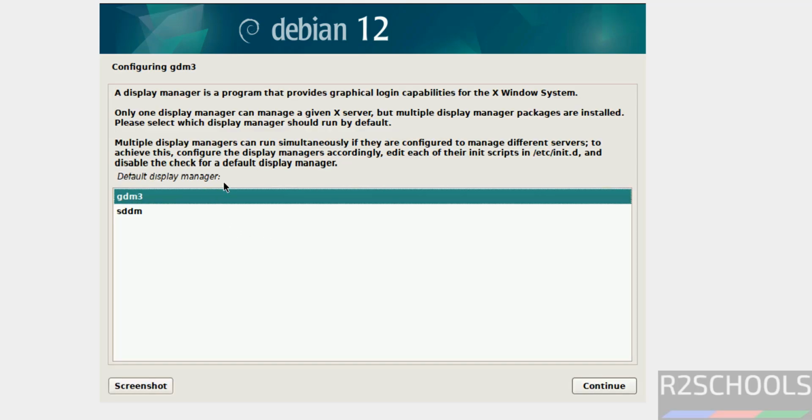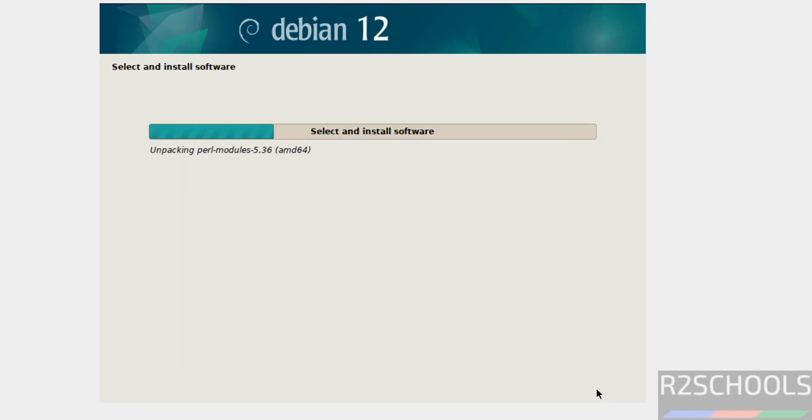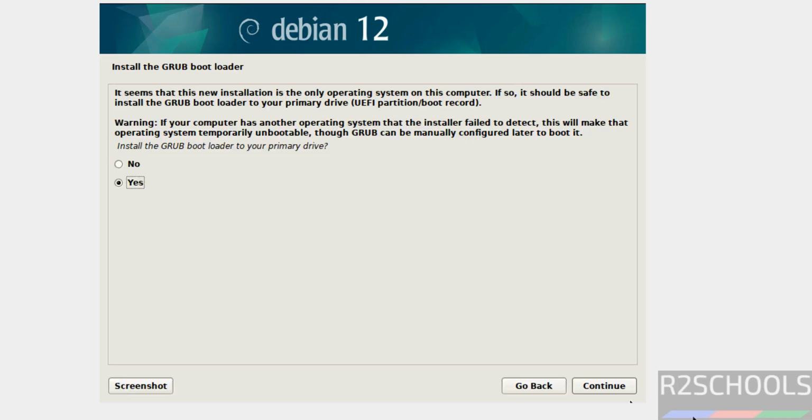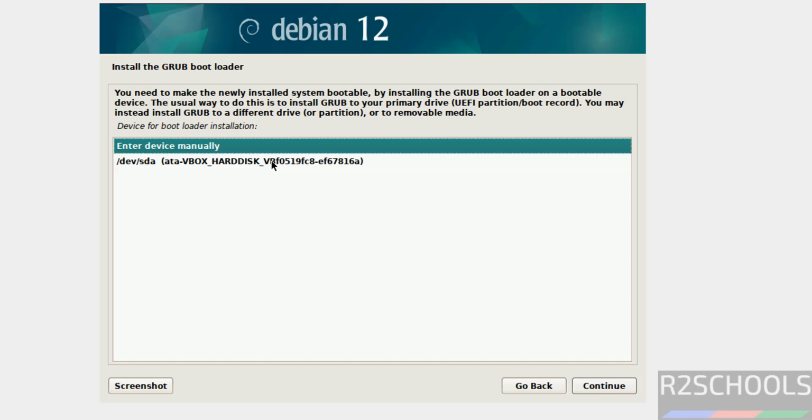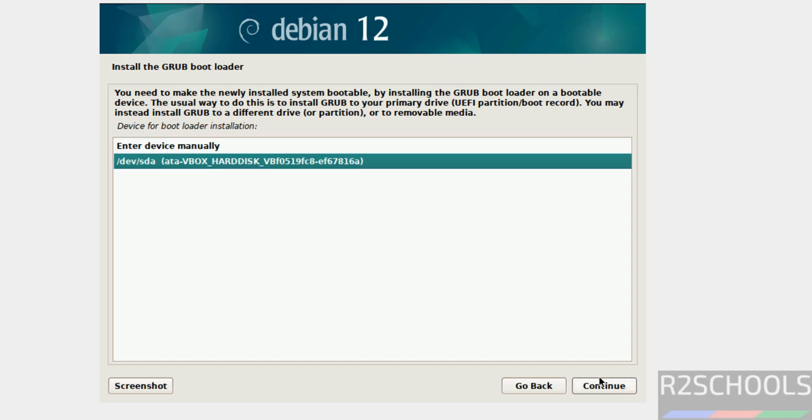See, now we have to configure the display manager. I want to go with GDM3. So click on continue. See, now it is asking to install the GRUB bootloader on your primary drive. Select yes and click on continue. Select the drive and click on continue.